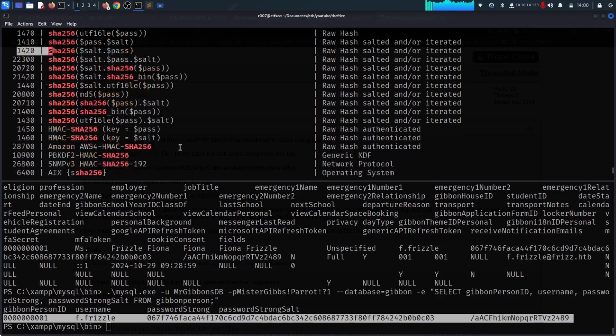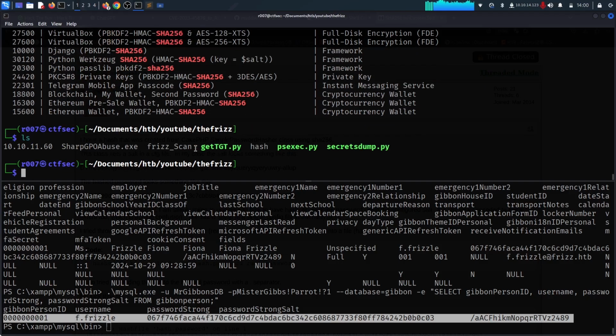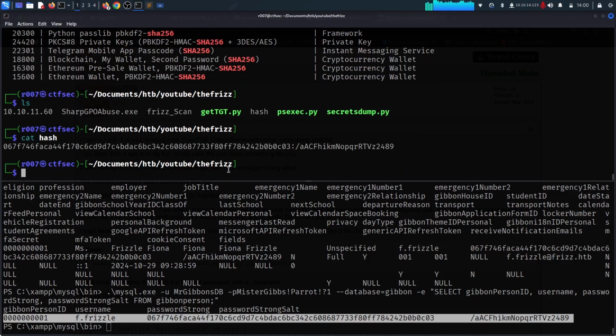To do that, we have to make sure we have our hash file in our current directory. cat hash. Yeah, so we have the hash file. So we're going to use hashcat. The module we're going to be using is 1420, and we're going to specify the hash. We're going to specify our rockyou file, which is /usr/share/wordlists/rockyou.txt.